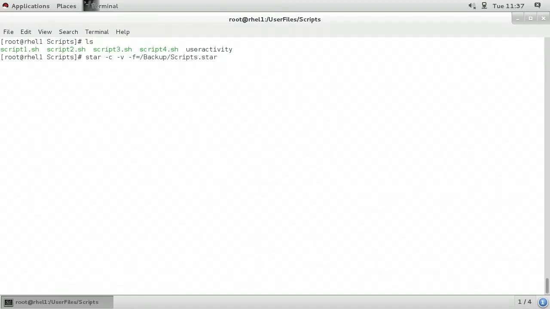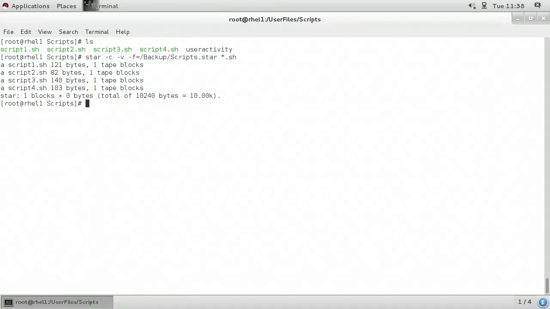Here, the path will be /backup and the file in that directory will be called scripts.star. The last parameter is the source. What is it that we're trying to archive? So I'm going to type in star.sh. When I press enter, we can see the verbose output shows me which files were added to the archive. And if I type ls /backup, we can see that we've got our scripts.star file there.